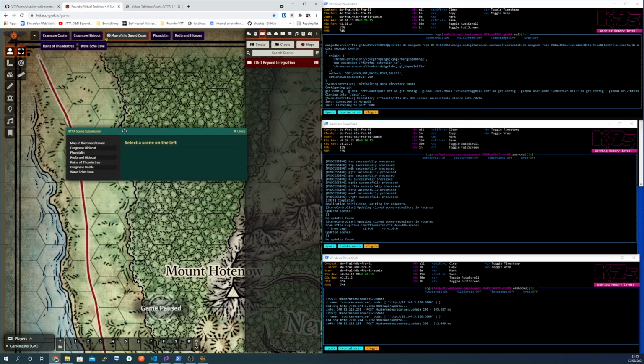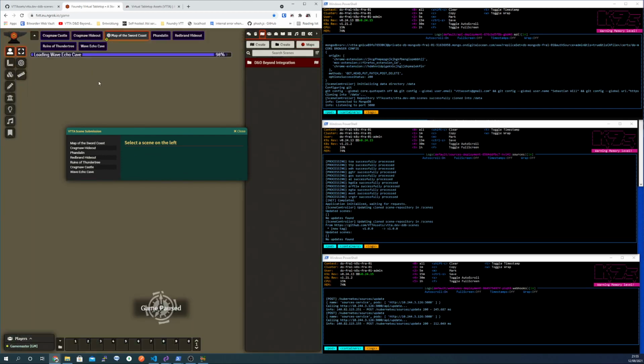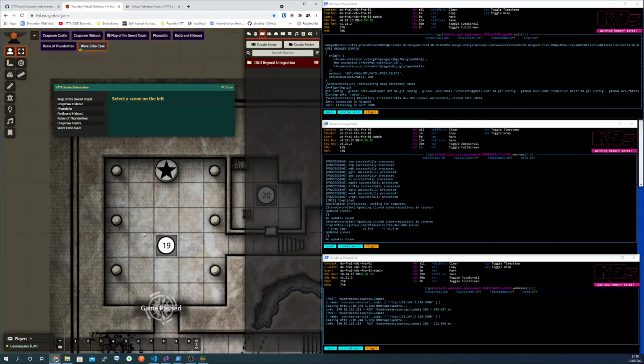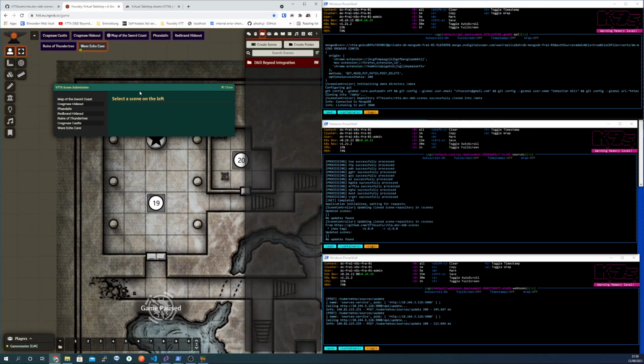And when you now select one of those, for example, you might want to go to the Wave Echo Cave and place some monsters, because walling and everything is pretty okay, but the monsters are not there yet. So you might place all those monsters, or let's do something else.